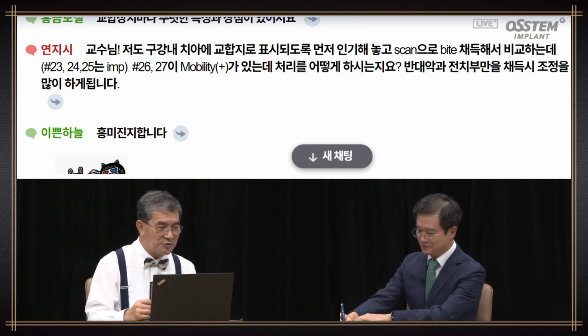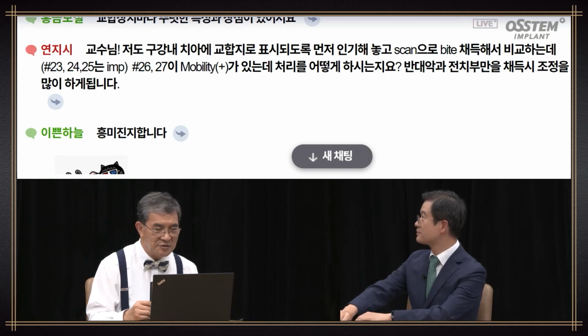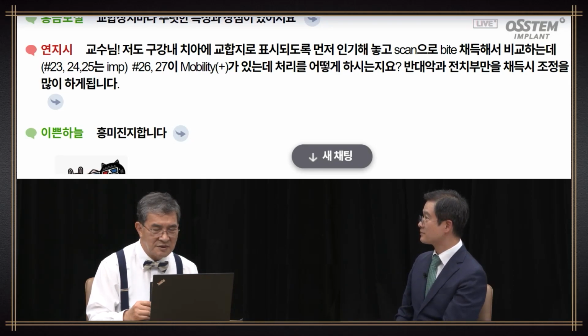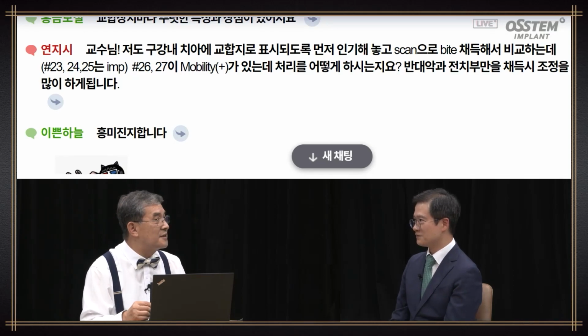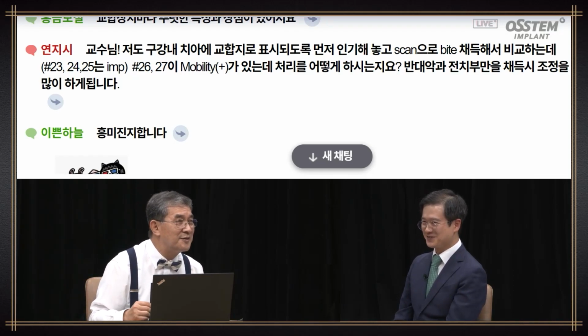I use the articulating paper first and take bite registration, and then I register bite using scanner. Number 23, 24, and 25 are implants, and there is mobility in numbers 26 and 27. How do you do scanning in this case? So if I just scan the opposing arch and anterior area, there's a lot of adjustment necessary. This is also a very important question.